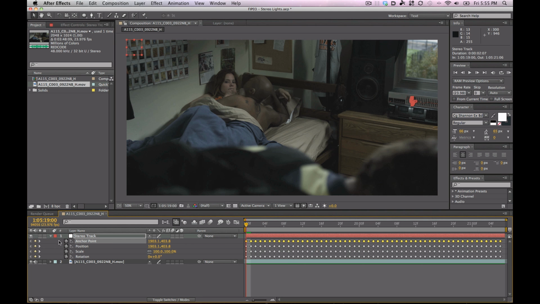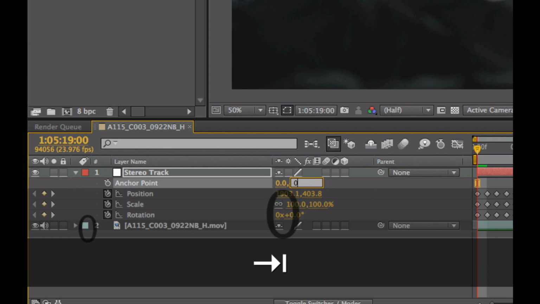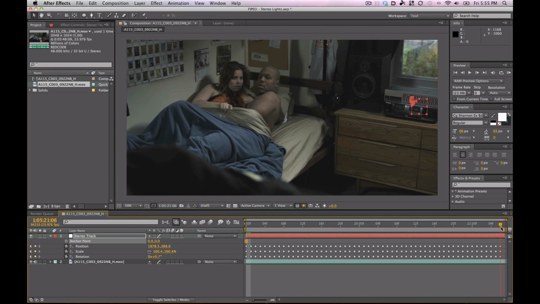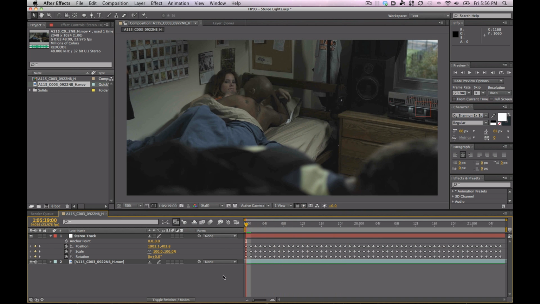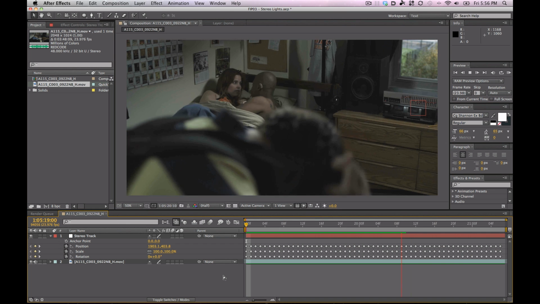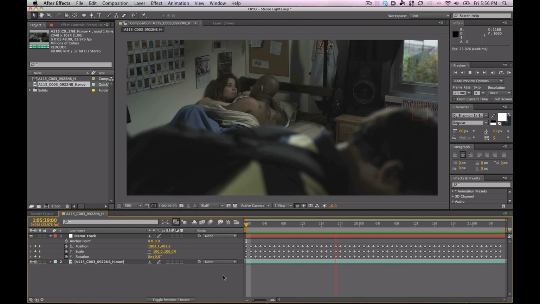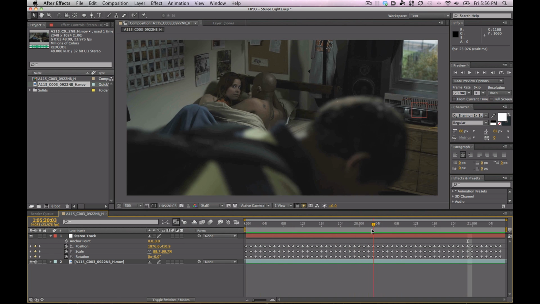Now we get this anchor point data, which we do not need. And so I'm going to turn off that stopwatch and zero it out. And now we see right over here our null object is sticking pretty nicely to that stereo. It seems to be bouncing actually a little bit. Well, I guess that's good. That looks good. Okay, so now let's make these lights.